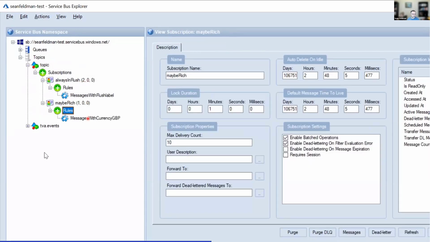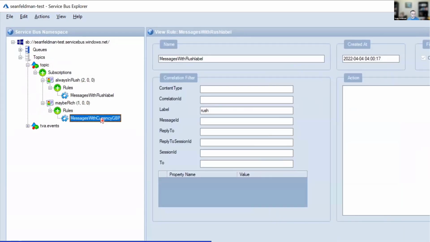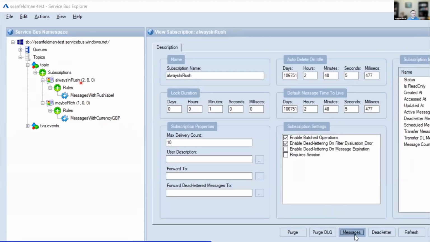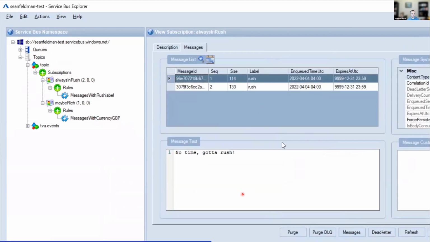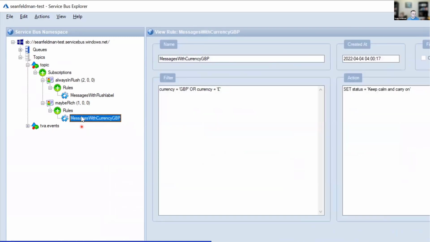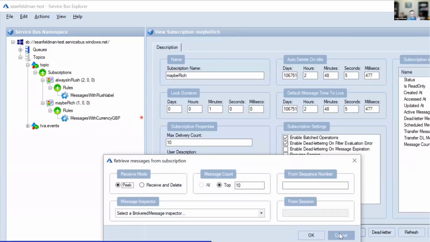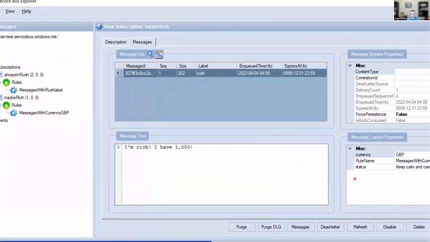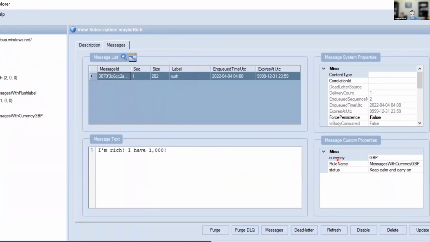One of them has two messages and another one has only one message. It's correlation versus SQL. So Always in Rush receives two messages because we had the rule label equals Rush. That's the correlation filter. The other subscription queue received only one message because only one of those messages had the currency property or header. And if you look at it, in addition to the currency, now we have also the status, which we stamped on the message that we received.